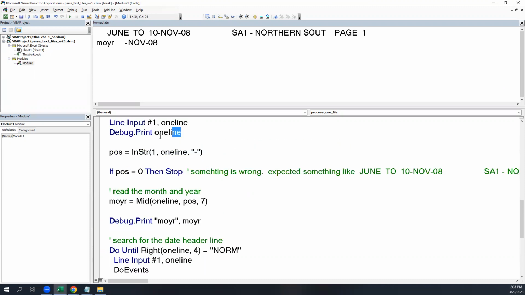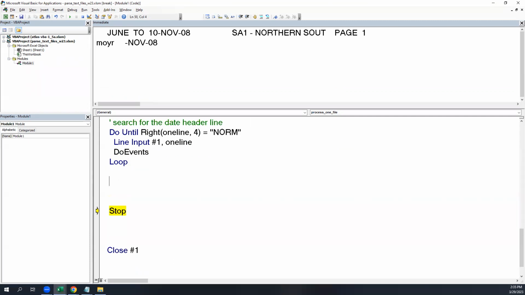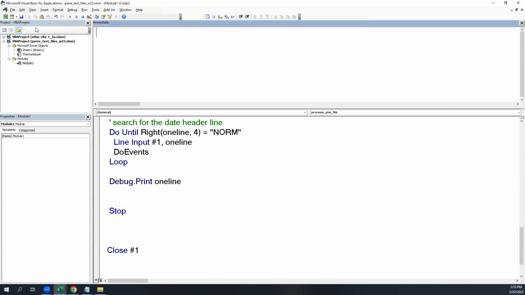And where is my one? I'm going to move my debug print line now down to that point right here. So if that worked, then this should be showing my header line when I run it. I've got my month and year I'm still printing. And yeah, that looks great.